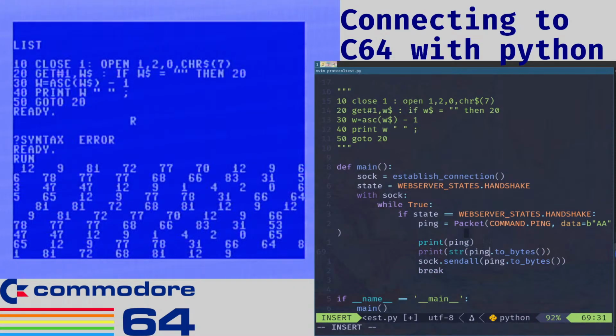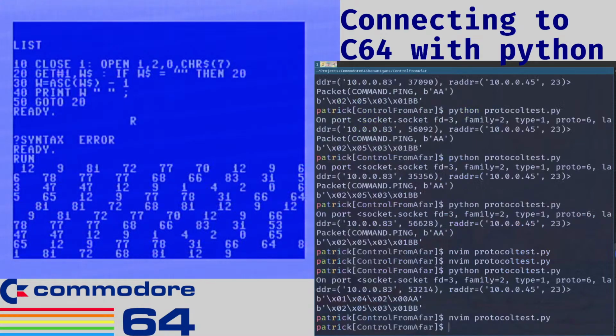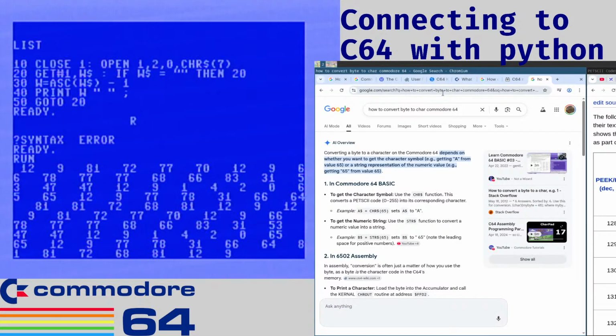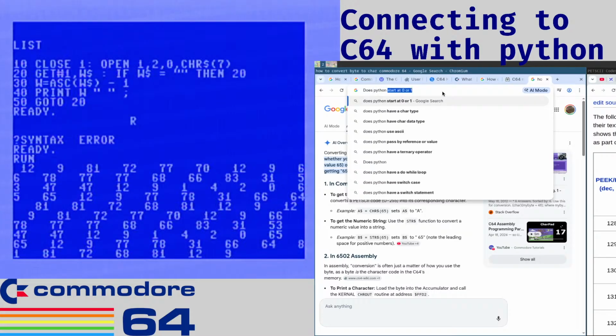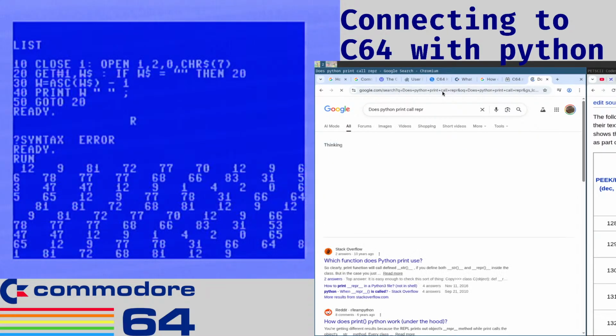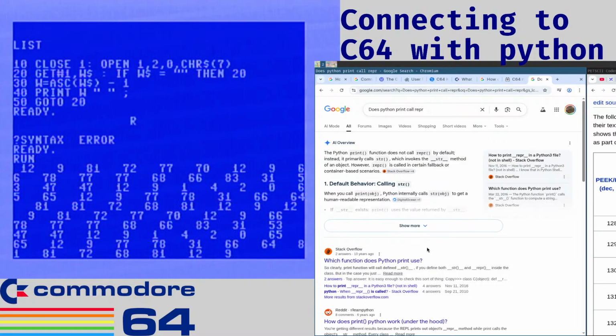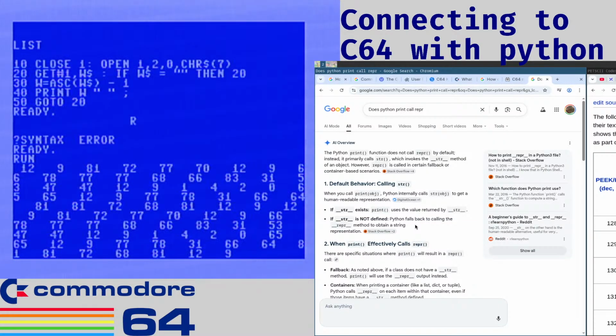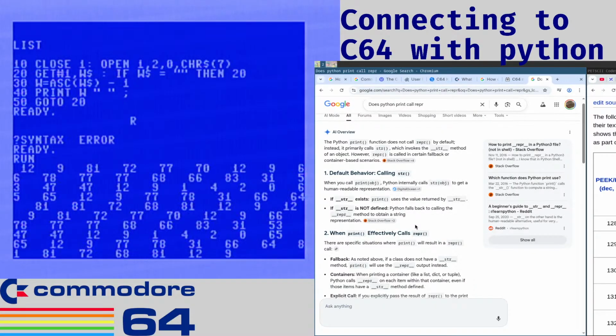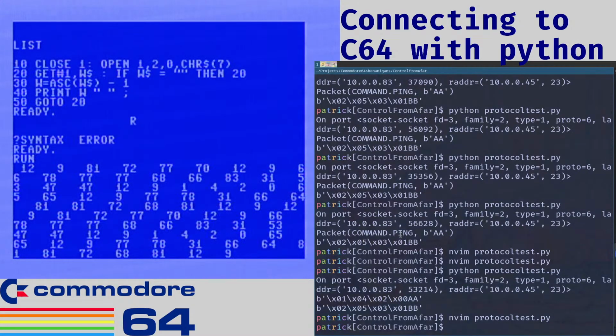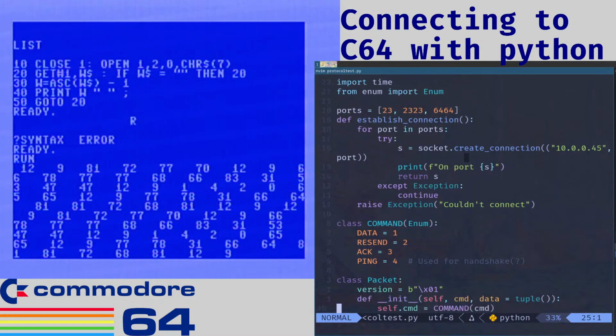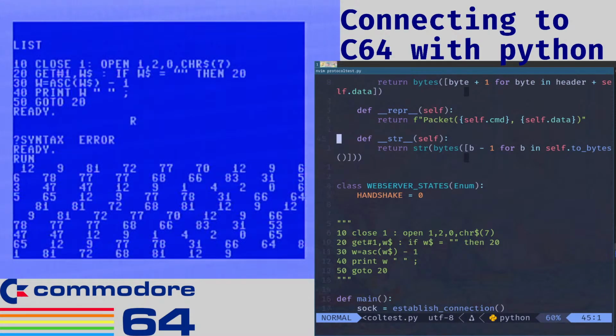Str ping dot 2 bytes. When did the repr get called? I thought that's what that was, man. Wait. Does Python print call repr? It does not call repr by default. If str exists, it uses that. Huh. Okay. Well, cool. Good to know. I learn something new every day. Yeah, you know what? That's low-key fine to leave as is.